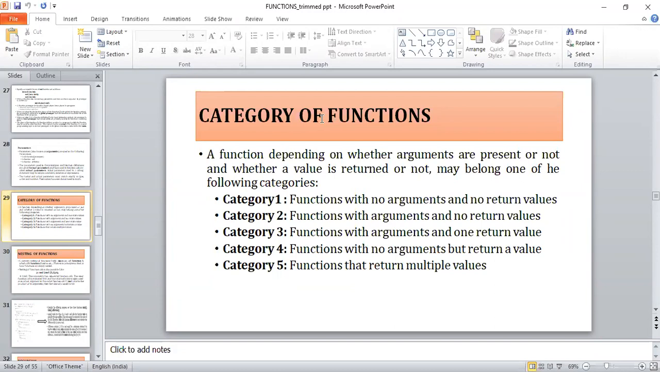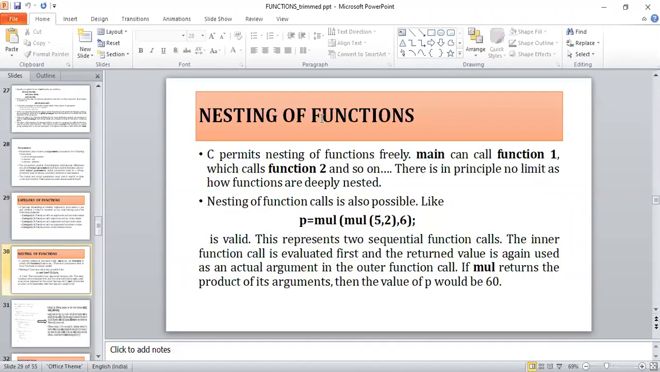So, understood with the categories of functions. I hope there is no confusion with the names. So please practice the names of these categories and don't get confused, right? Okay, so next we will take up one more important concept, that is nesting of functions.